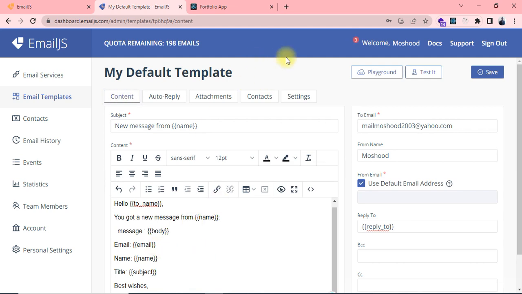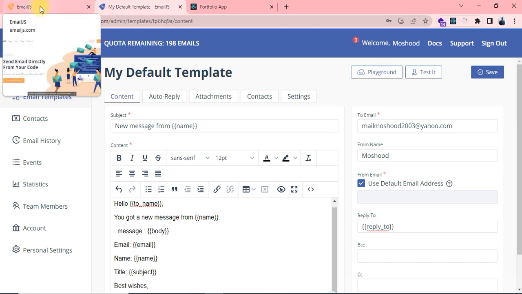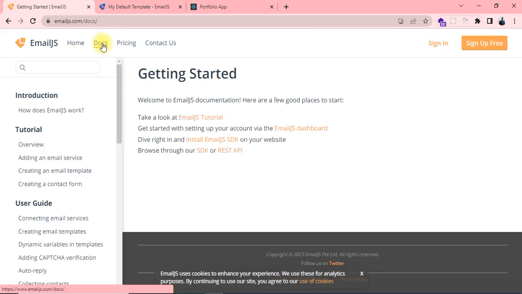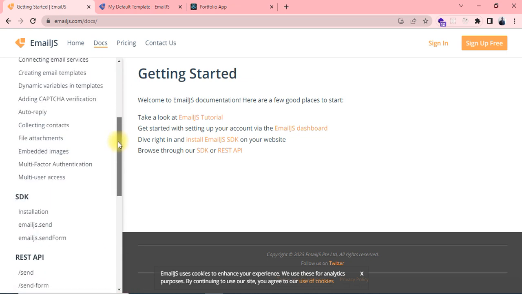Then once you are done with this, how do we now make use of the emails? So what I'm going to do is go to their documentation. How do we go about this? So I will go back here, emailjs.com, go to documentation. So the first thing I want to look out for is how to install. These are the things you can do with it. This is their documentation, you can see.